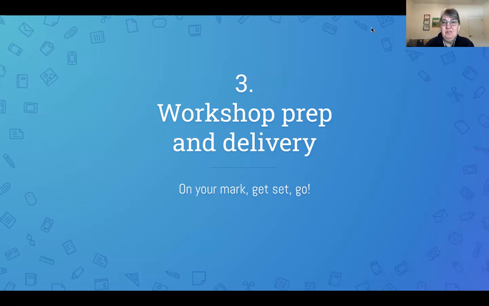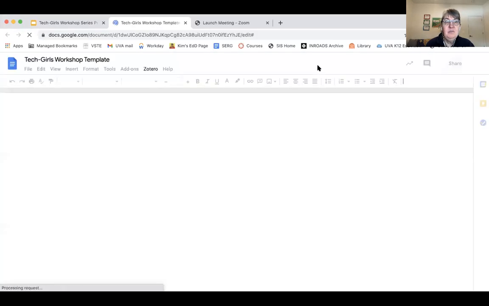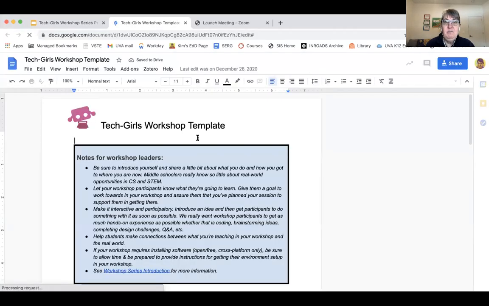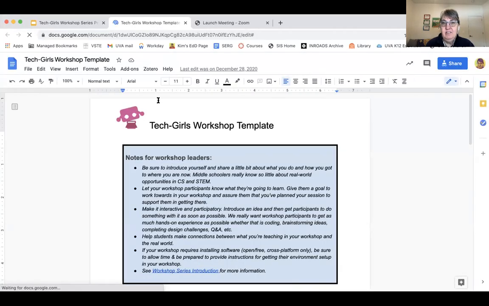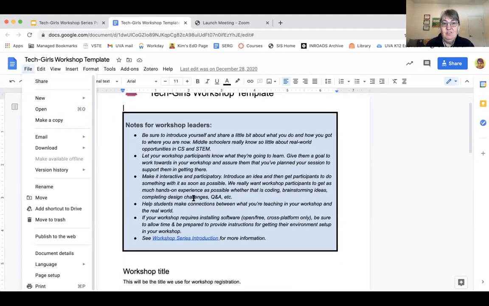So you are almost ready to deliver your workshop. Very exciting. So what you're going to do at this point, if you haven't already started, is get this workshop template and you're going to remix it. So you'll only have view authority. So you're probably going to have to do file and make a copy. And you can leave this stuff or delete it.